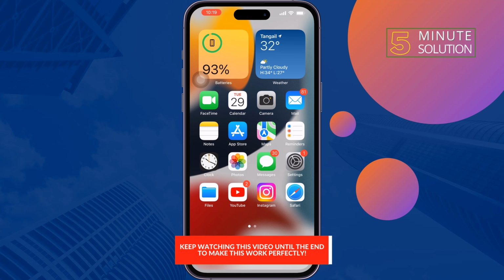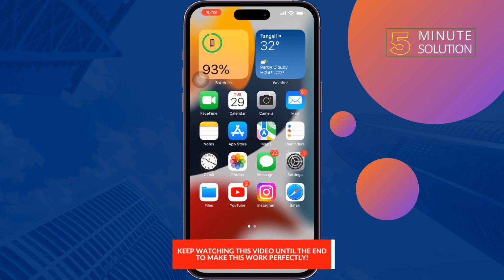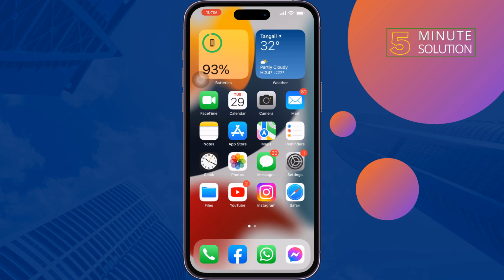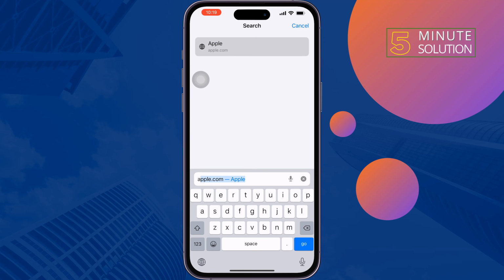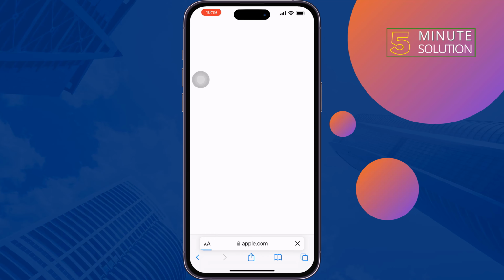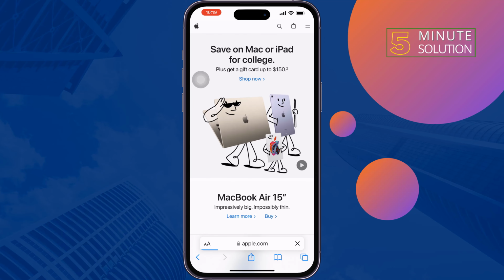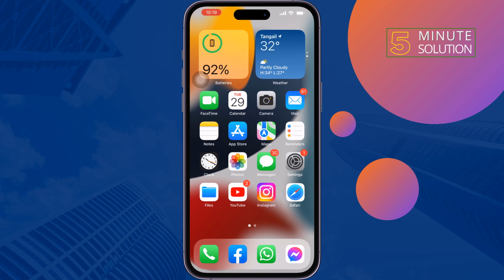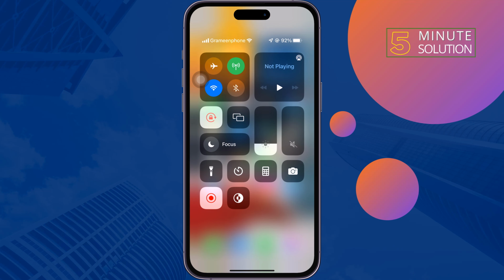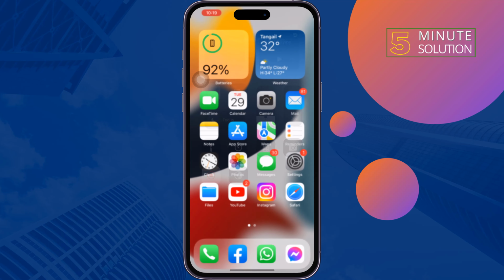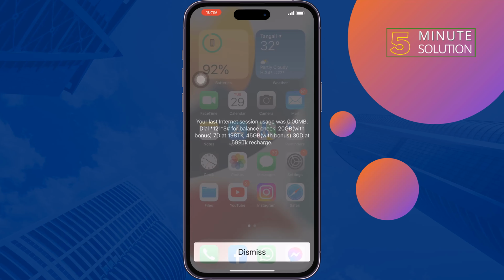The first solution is check your internet connection. Open a browser and open a website. If the website is working properly, it means there isn't any issue. Then open your control center, enable airplane mode for 10 seconds, and after 10 seconds disable airplane mode and switch your internet between Wi-Fi to cellular or cellular to Wi-Fi, and then check the issue.